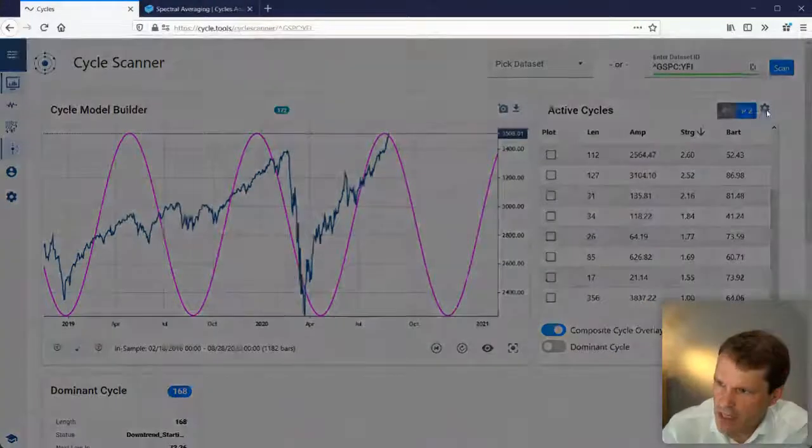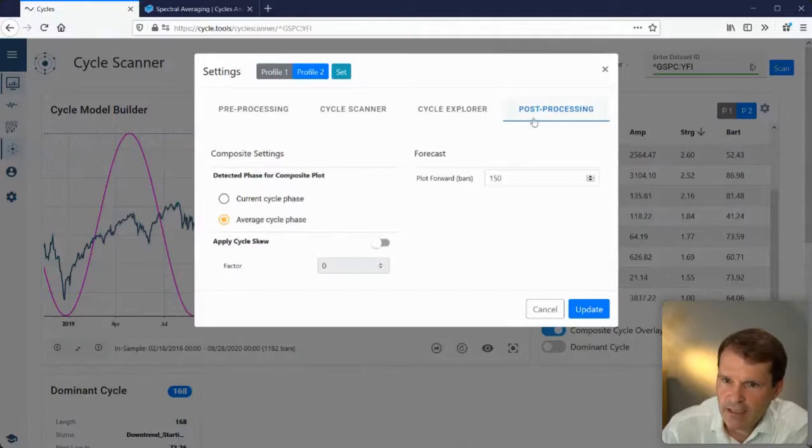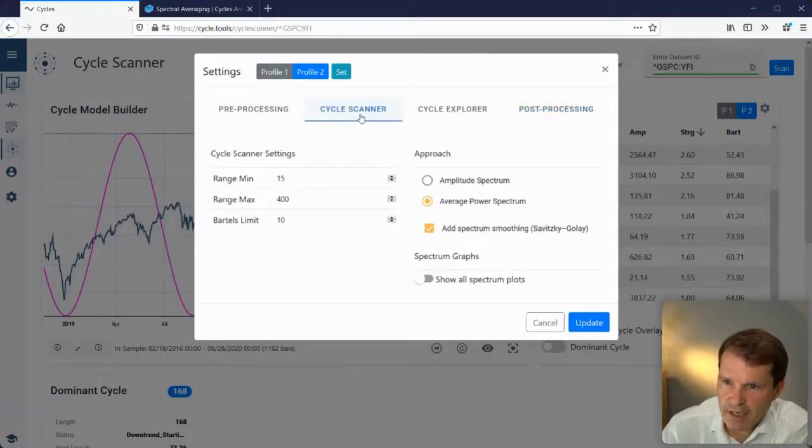It's also now in the settings panel, and the cycle scanner, if you go to the configuration, has now two different selections which you can use.